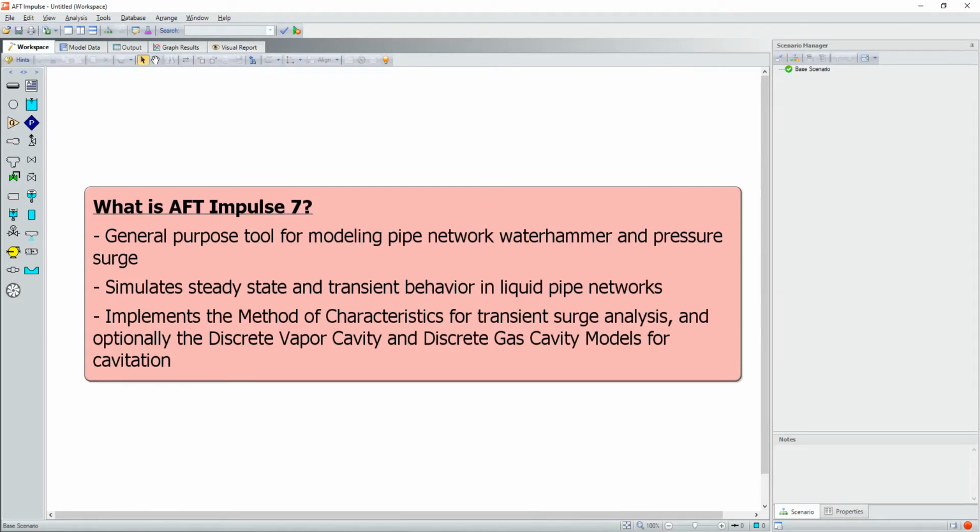AFT Impulse is a general-purpose tool for modeling pipe network waterhammer and pressure surge. Impulse simulates steady-state and transient behavior in liquid pipe networks. AFT Impulse also implements the method of characteristics for transient surge analysis, and optionally the discrete vapor cavity and discrete gas cavity models for cavitation.